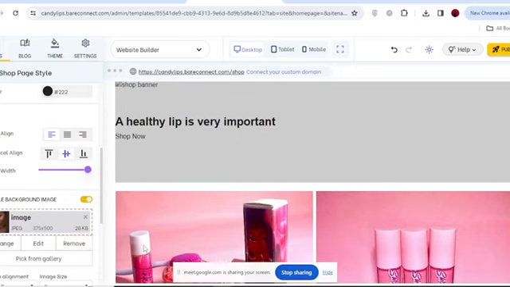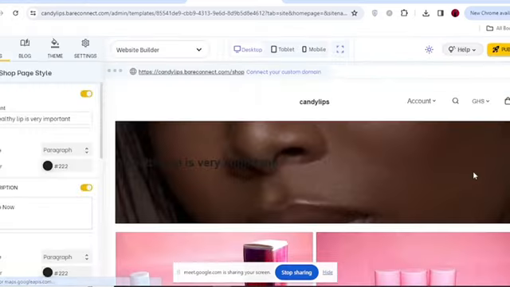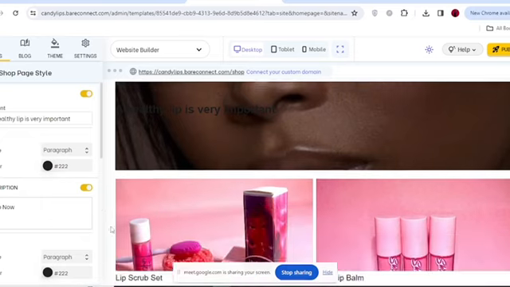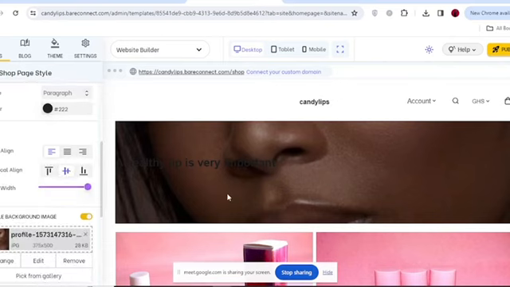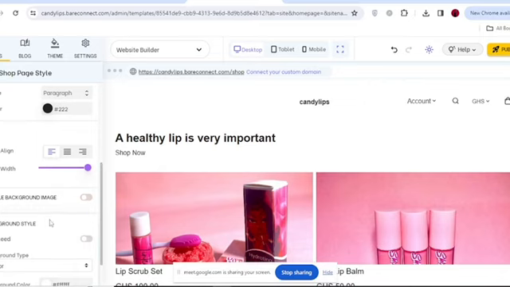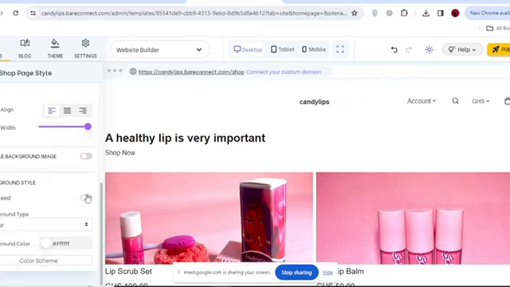1 second. Let me save and then reload. Good, but I think this image, you get the whole point. So you can actually replace the image, enable background image here, so it adds to the beauty or the aesthetics of the website. But I wouldn't need that for this, so let me just turn it off.